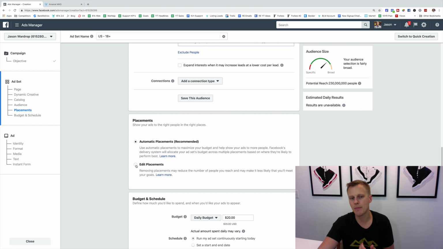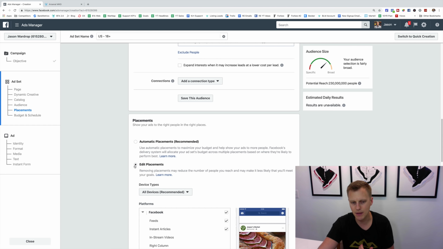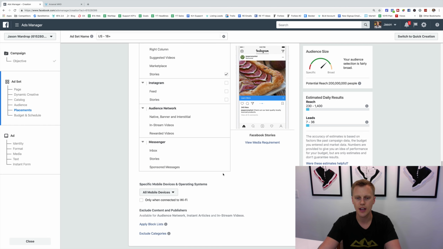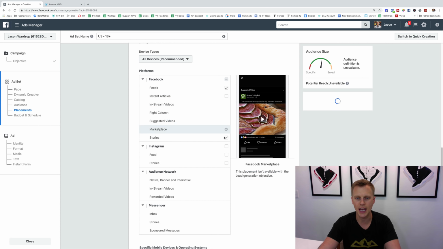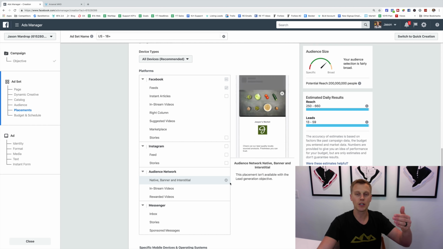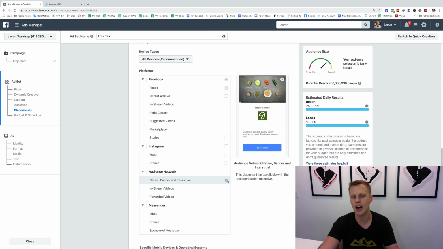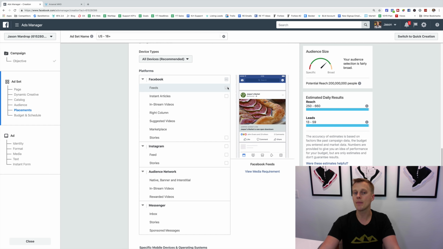But I found better results coming down to edit placements and then unchecking everything here except for, so we'll uncheck everything. And audience network doesn't work with lead forms, so you can see that's why the check boxes are not right there. But unchecking everything besides the Facebook mobile and desktop news feeds.